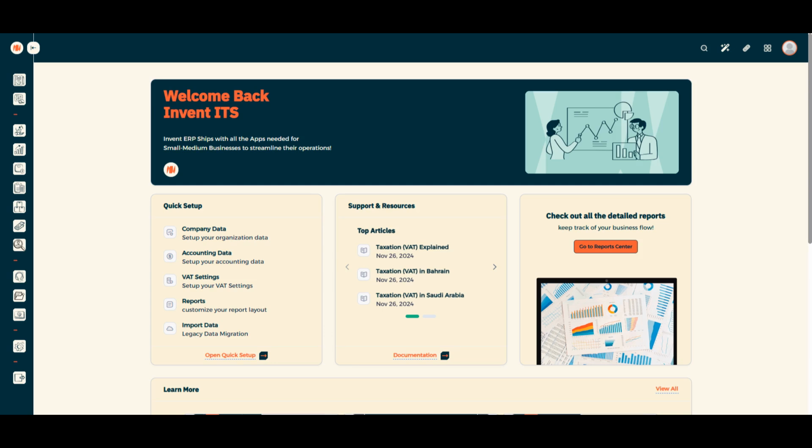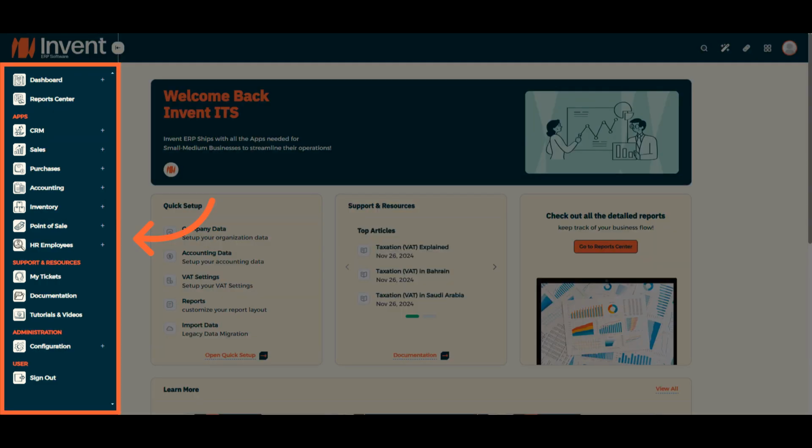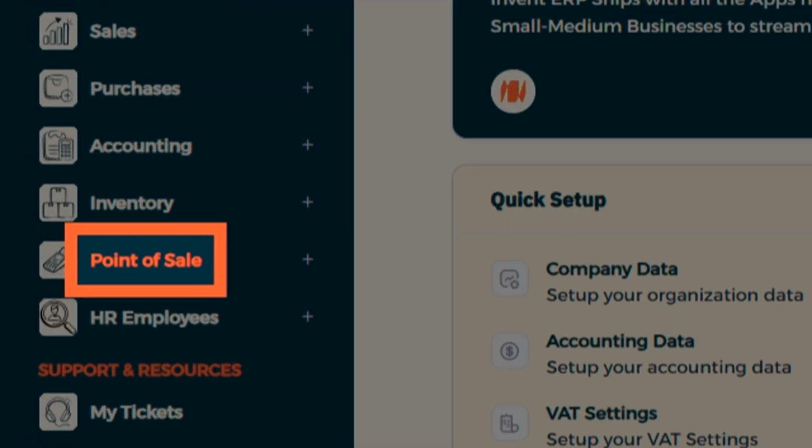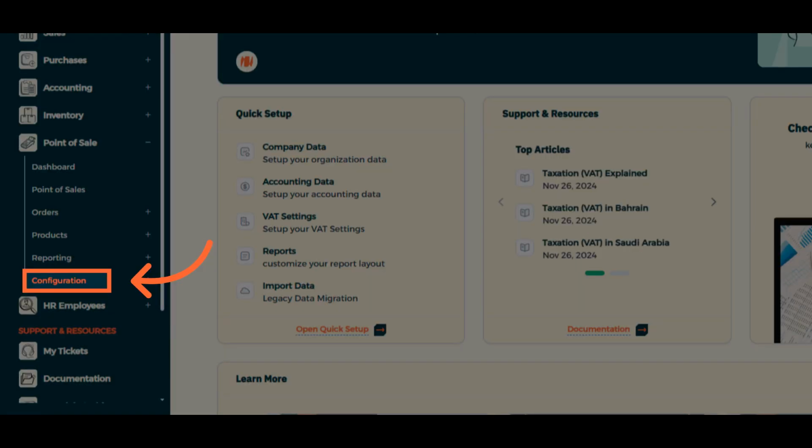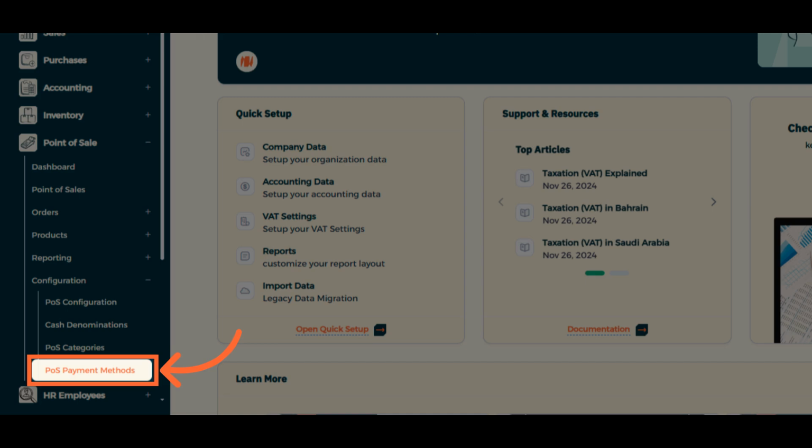In today's tutorial, we'll walk you through how to create POS payment methods and how to add them to your POS sessions. Let's get started. From the home page, navigate to the main menu. Head to the point of sale module. Click on Configuration. Then select POS payment methods.